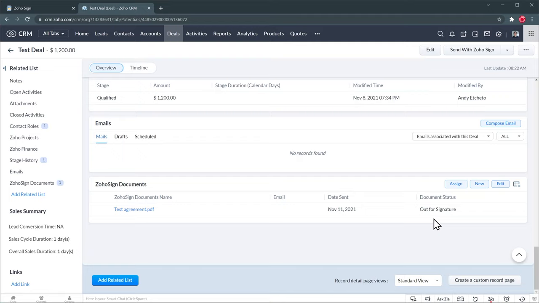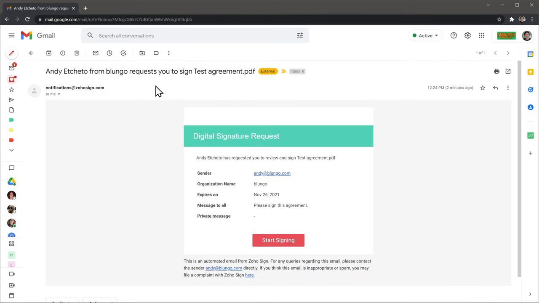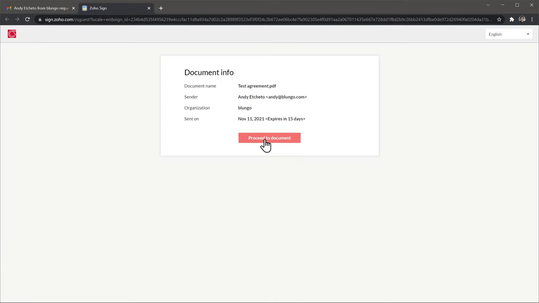All right, now I'm going to switch screens and I'm going to show you what the client would see when they get the email notification. So this is a notification that the client is going to get, and when he opens it, we can see that it says start signing and they can click there and then proceed to document.